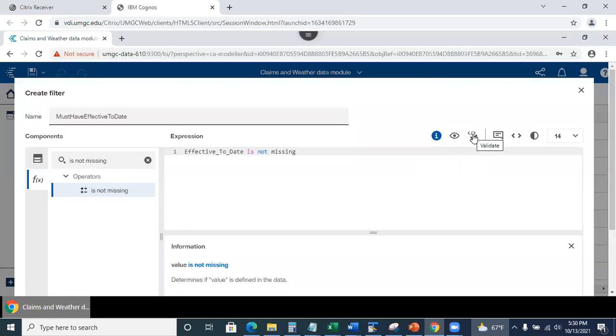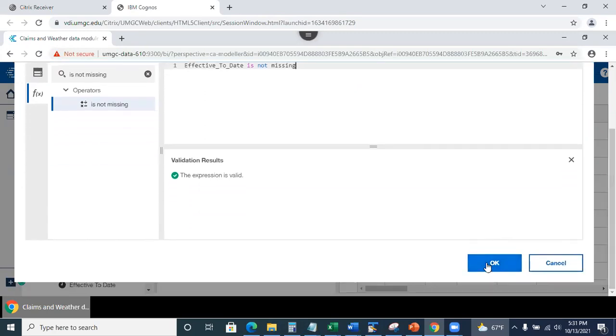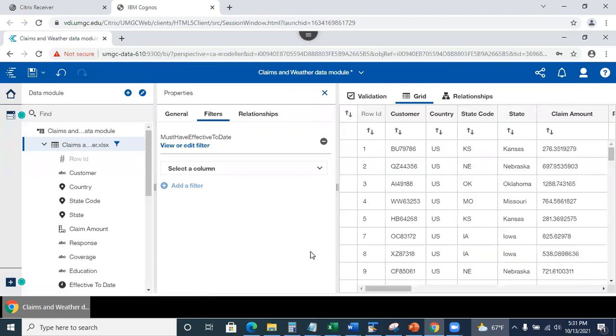Now I have to check. Validate is checking the filter syntax, because if I spell something wrong, it's going to give me the syntax error. I need to make sure this is right. What do I do next? Am I going to click on the X button? No, because the filter won't be saved. I have to click on the OK button here, right? And you want to make sure you see this green check mark. It says expression is valid. If not, it means something was done wrong, okay?